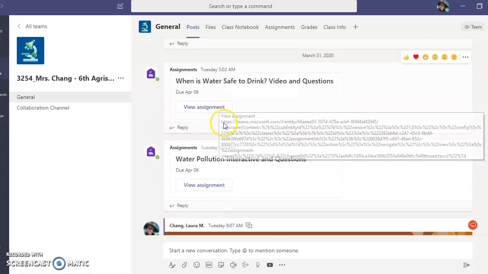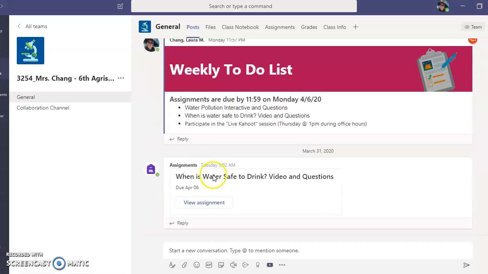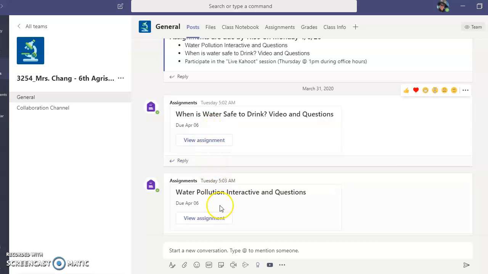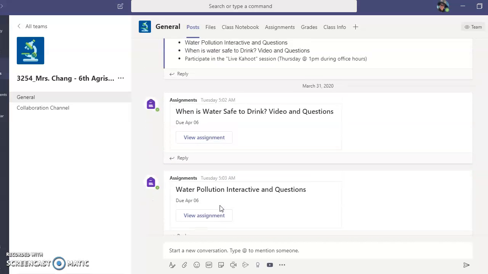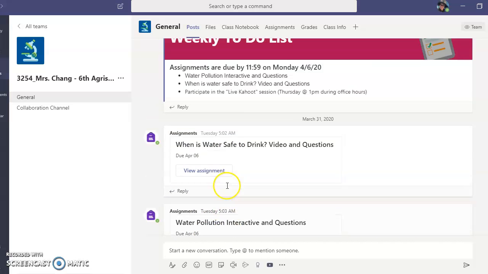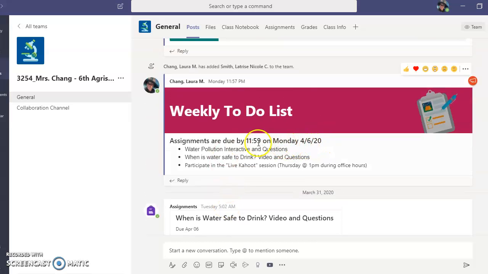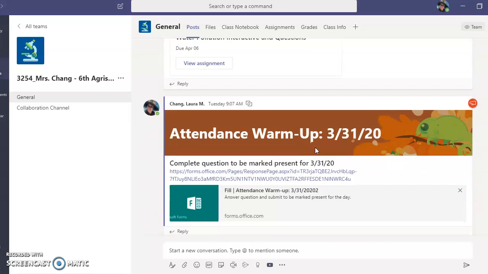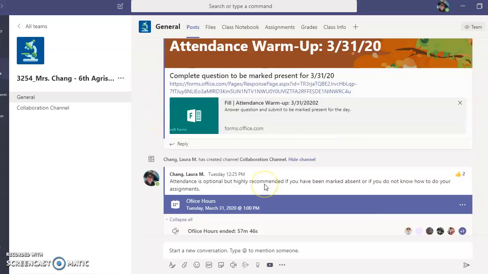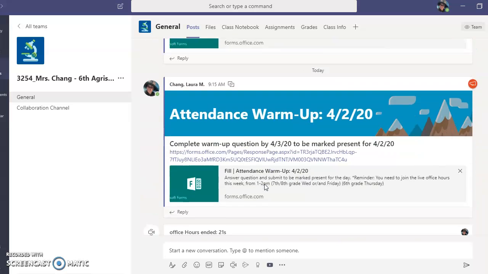Here are the assignments. So once I post this, the assignments are usually going to be posted right underneath it. So these two assignments are due at the end of the week or in the beginning of the next week by Monday. And then here are the attendance warm-ups for the week.